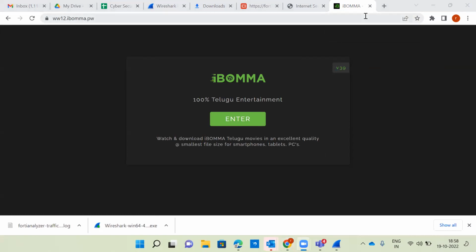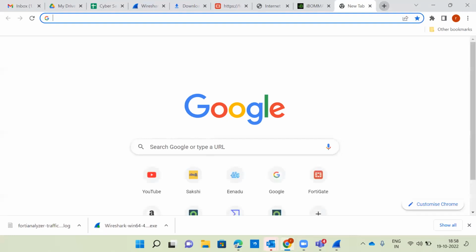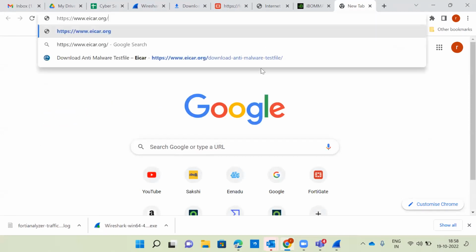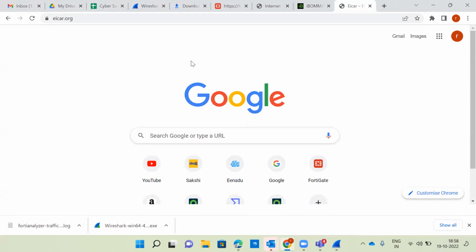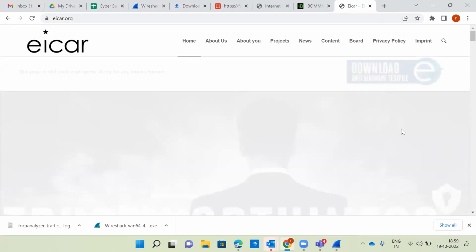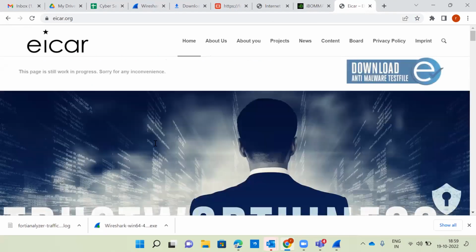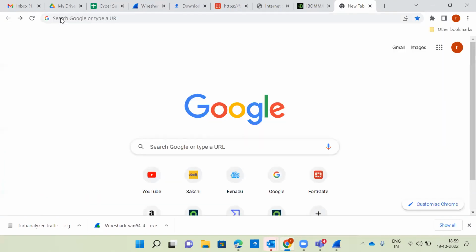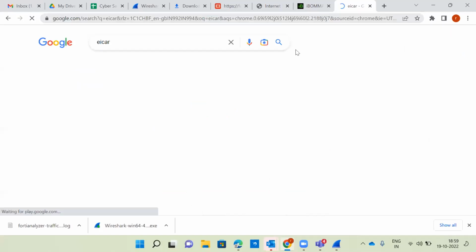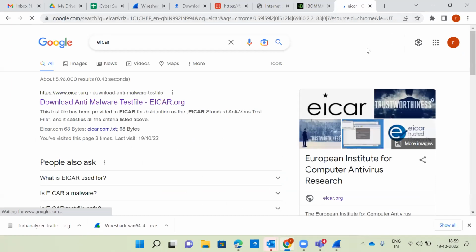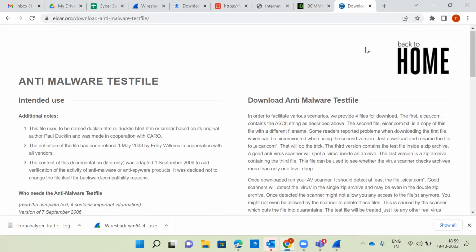Maybe we'll go with another website, iCar. What is the importance of the iCar website? Malware analysis, files. Yes. So let me go and see. Now I'll download one of the files. I'm just trying to download a couple of things because I want to show that particular traffic in the network traffic analyzer tool, Wireshark.